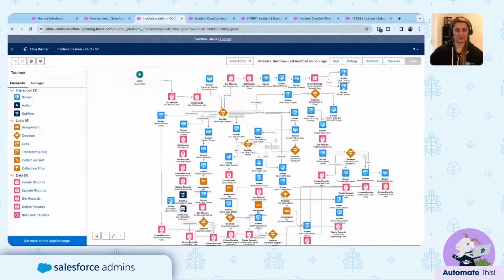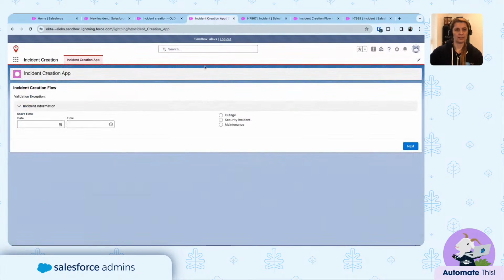Once we heard about the power of dynamic forms coming into ScreenFlows, we went with a whole new ScreenFlow that we built, and I'm going to show you that today. But before we dive into the ScreenFlow, let's look at how this experience looks for the end user. I have created an incident creation app. This is a simple way for the agents to know where to go and how to create an incident, instead of looking for an object and looking for a button to click.